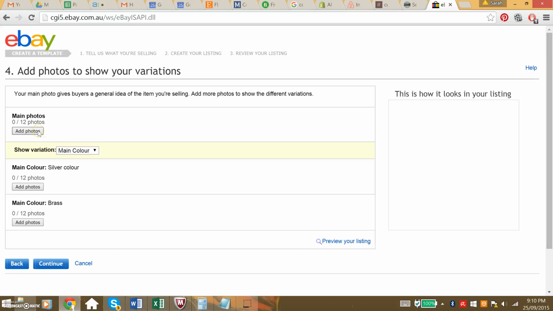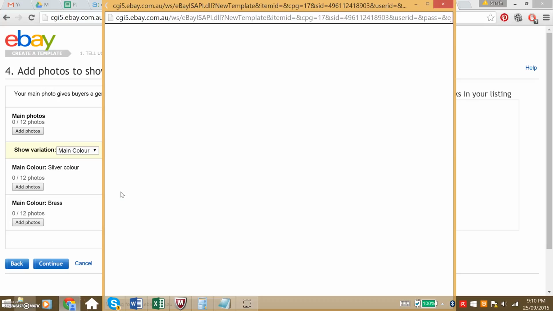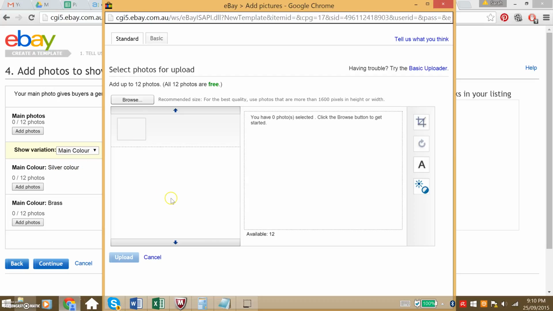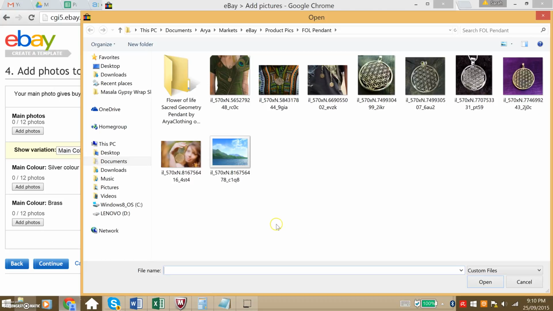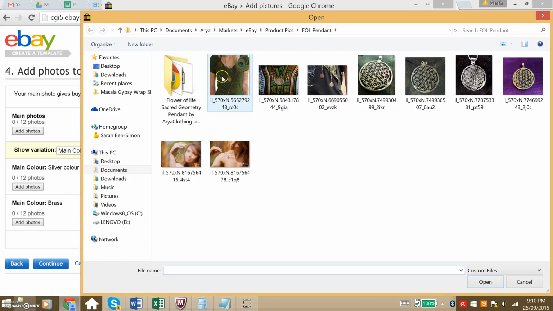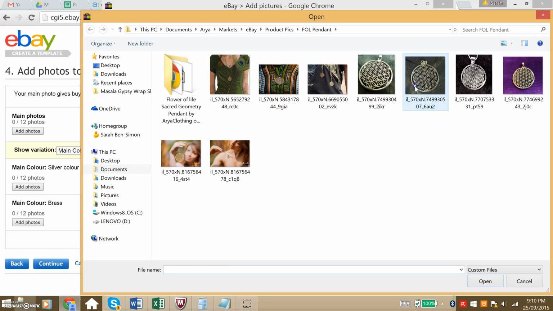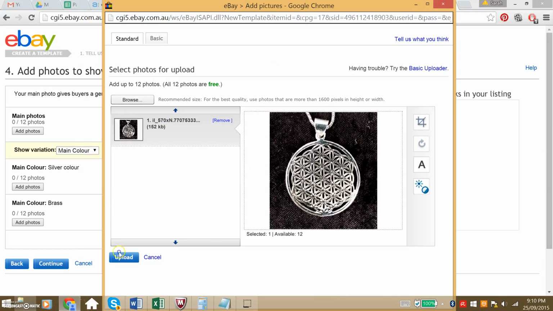and then we add some pictures, okay? So I think we can just go here and add for the silver color, all the silvers. I don't know if we need to do the main photos as well. Let's try. So we're going to go to browse now. I've already prepared some pictures here, and this is for the silver part of the listing. So that's actually brass. This is the silver. I think that's the only picture of the silver we've got. So let's stick with that and upload.